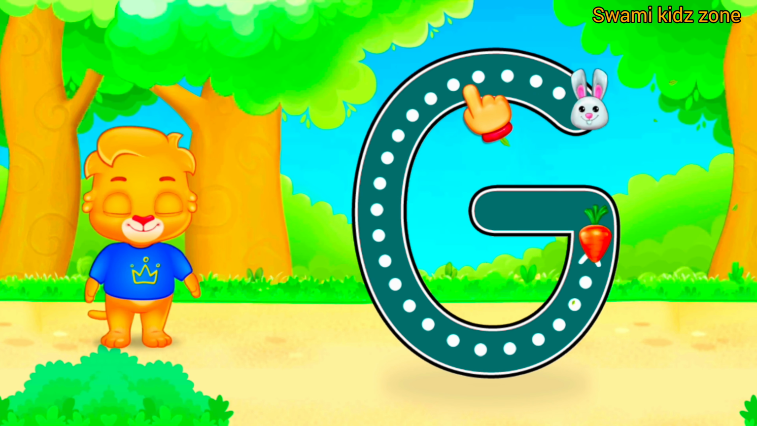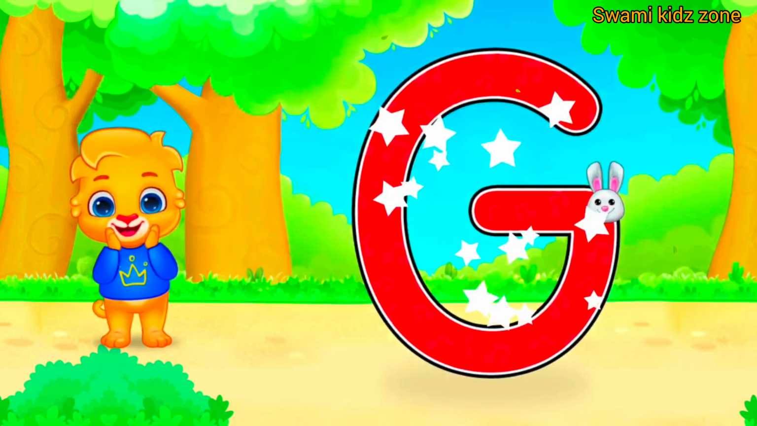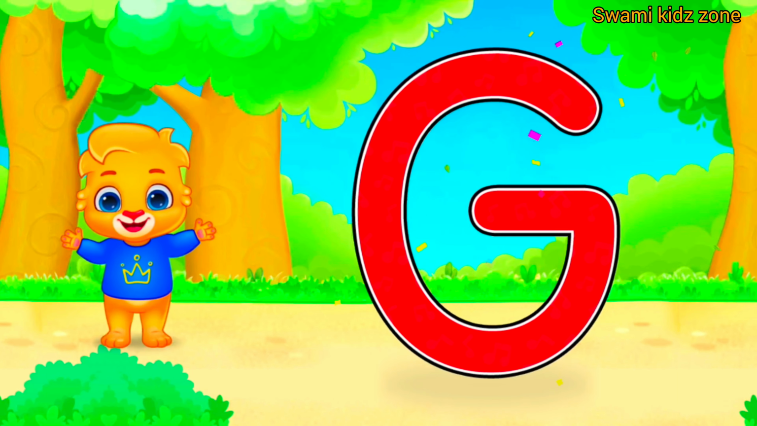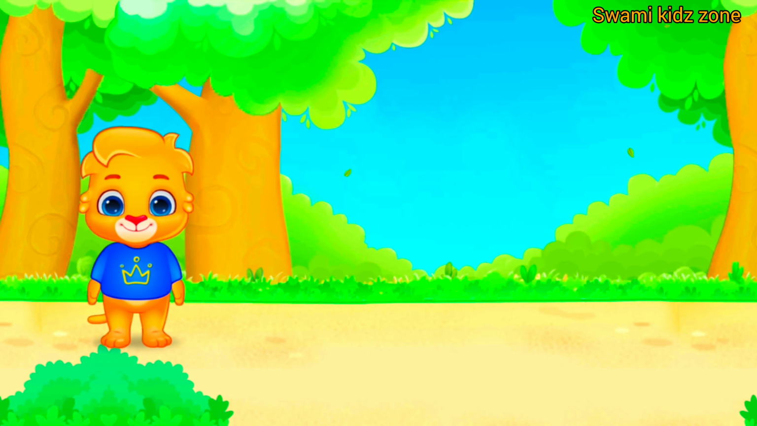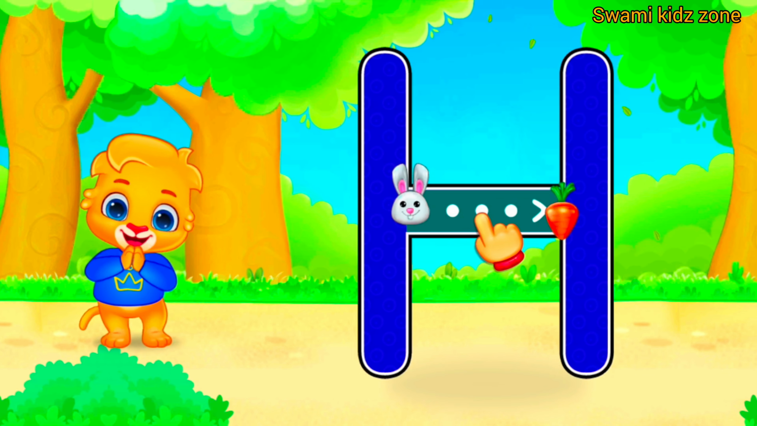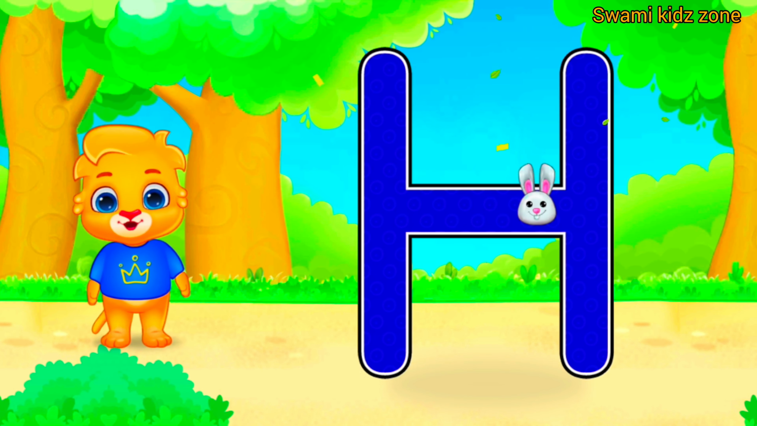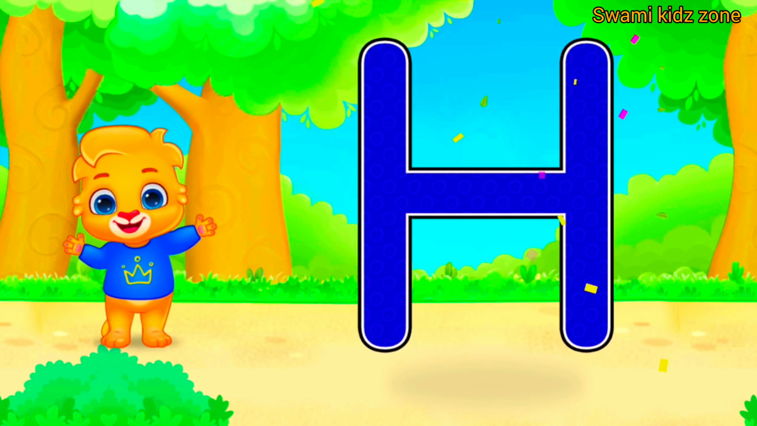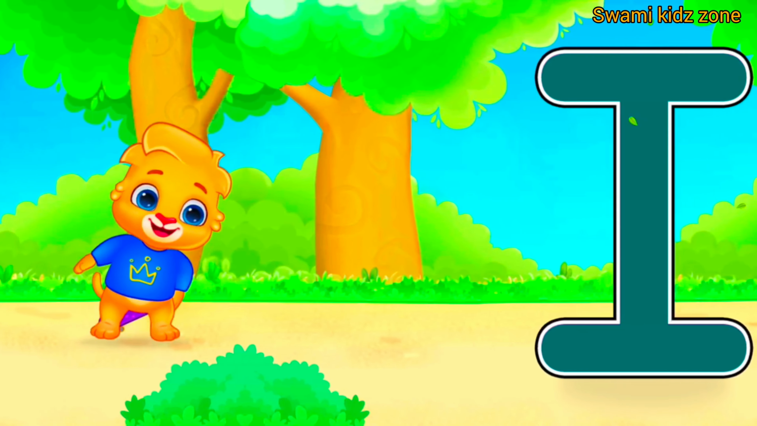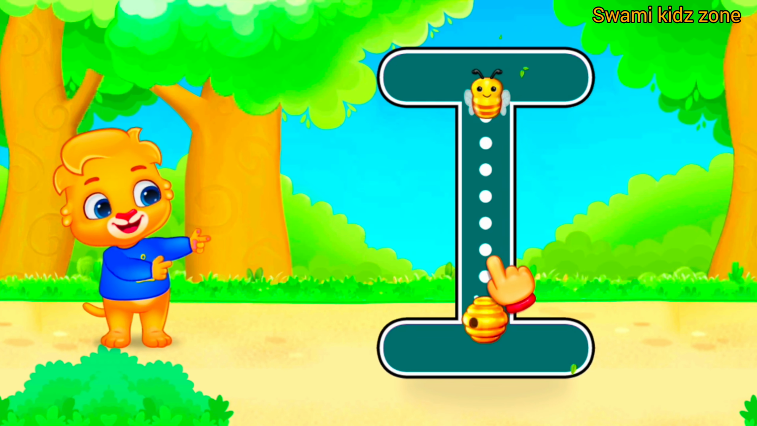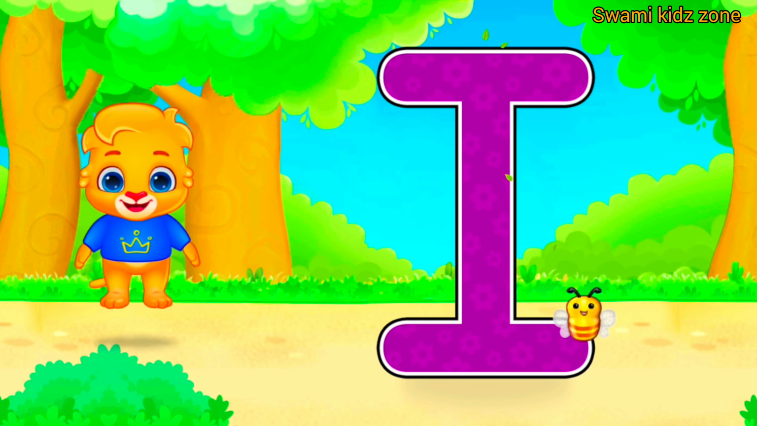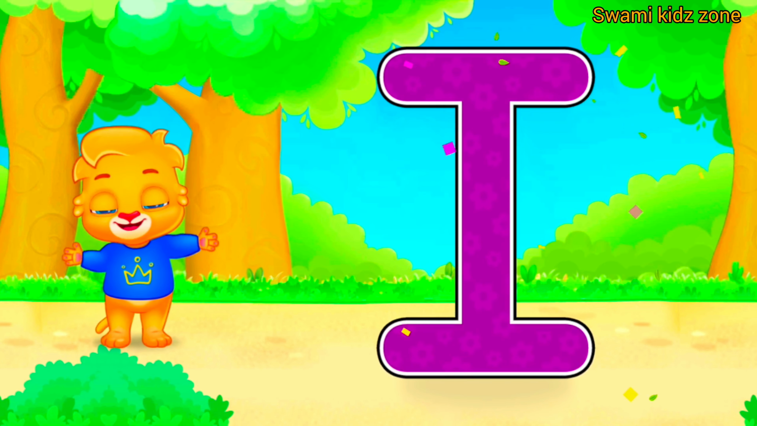A है G. It sounds g, g, g. G for giraffe. A है H. It sounds h, h, h. H for hat. A है I. It sounds E, E, E. I for igloo.